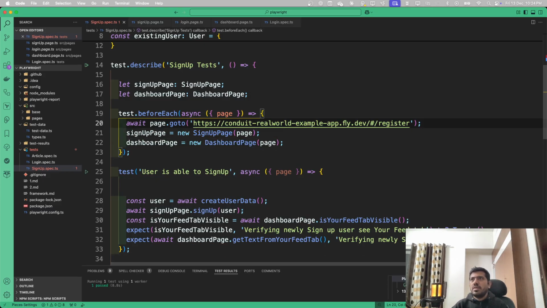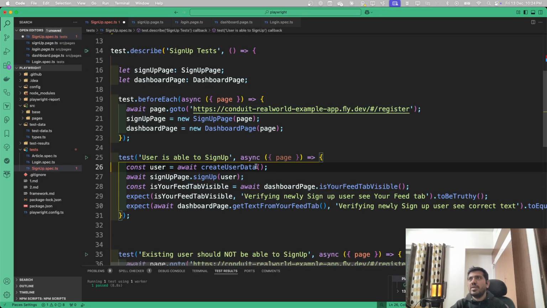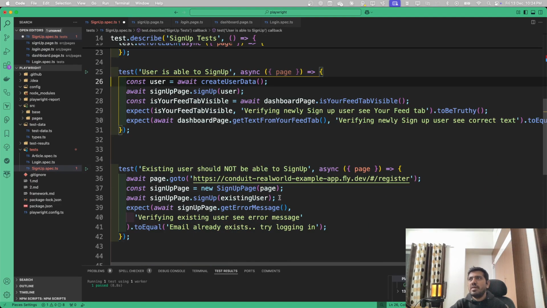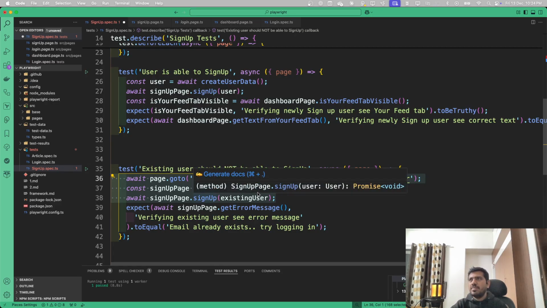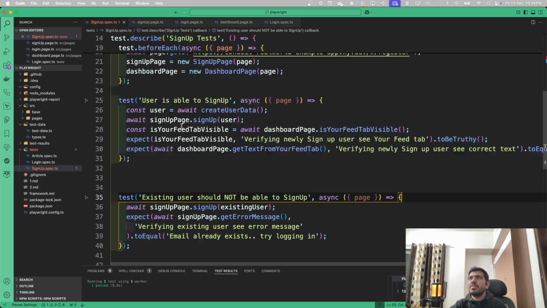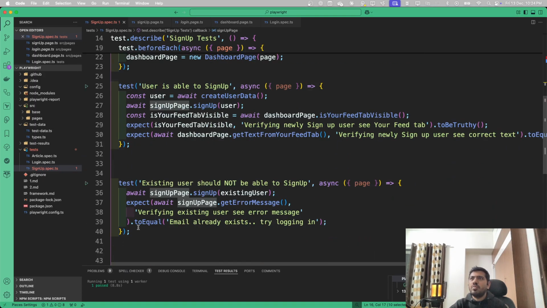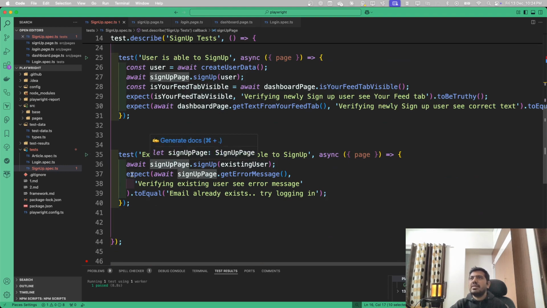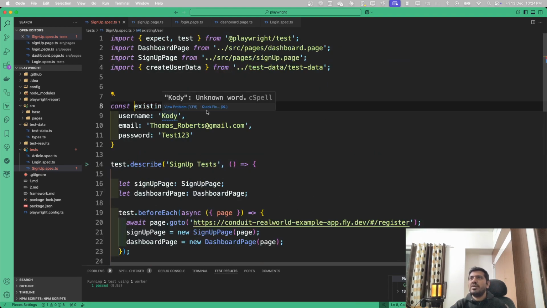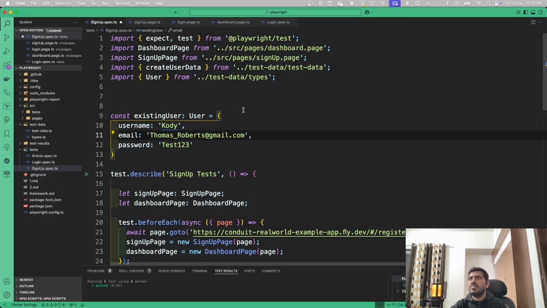So now you see, look at my code. Before each test, I need to go over here. I need to create the object of this page. And now look at the readability of this test. Before this test, I am going to the page, I am creating the page object model, and I am assigning it, and I am using it in the scope of this particular test. And my second test is existing user, which I have defined before here, of a type user. Cannot find user. Okay, I need to import it.